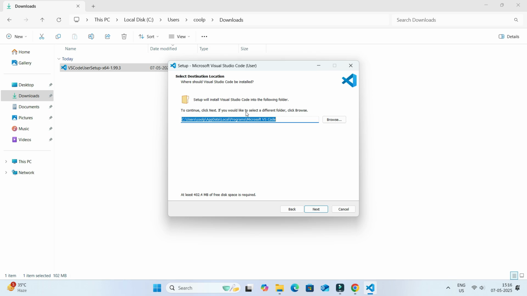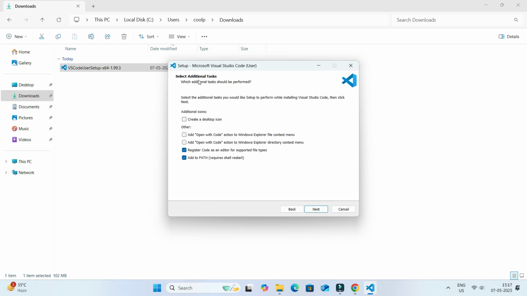You don't have to make any change here. Simply click on the Next button, and then it will show you select a start menu folder. Don't make any change here, and simply click the Next button, and then it will show you select additional tasks.